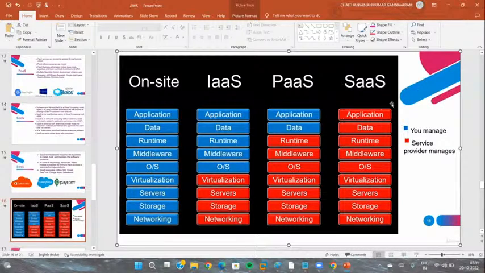Now, when coming to SaaS, where you cannot do anything, everything is done by the service provider itself. You cannot change the software. You just need to purchase the software and utilize it. After that, you can simply uninstall the software. That depends completely on the user requirement.